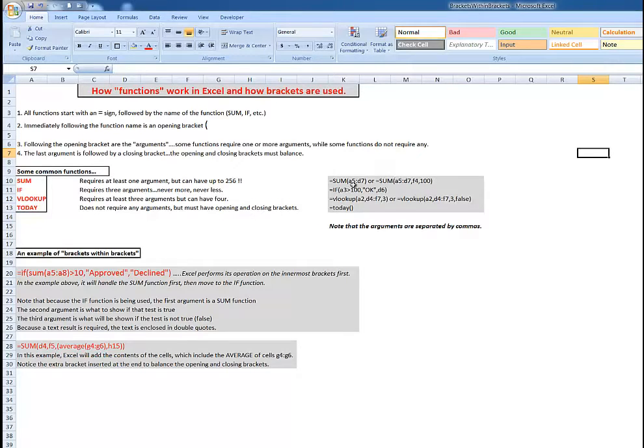If requires at least three arguments, never more, never less. The way it works is here. It does a test. Equals if, open a bracket, A3 is greater than 100, comma. The second argument, I want to see text, the word OK, in double quotes because I want a text result. But if that's not true, show me what is in cell D6.